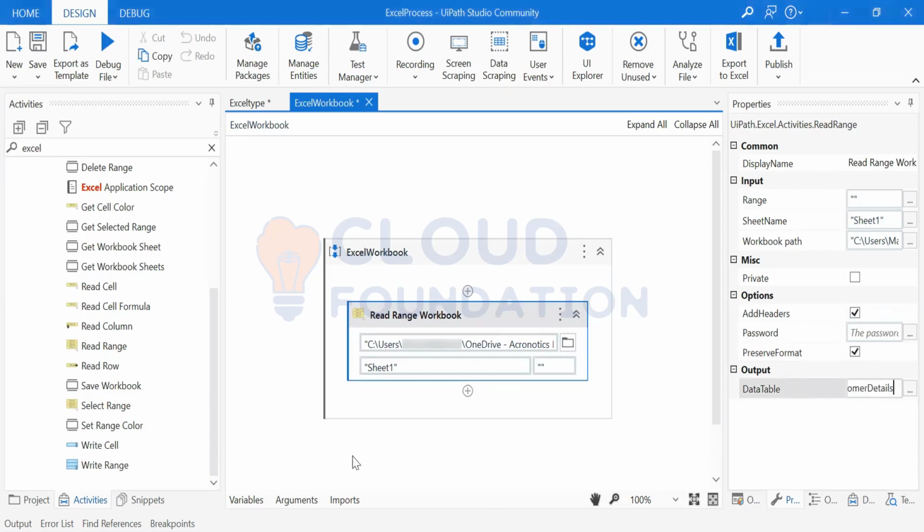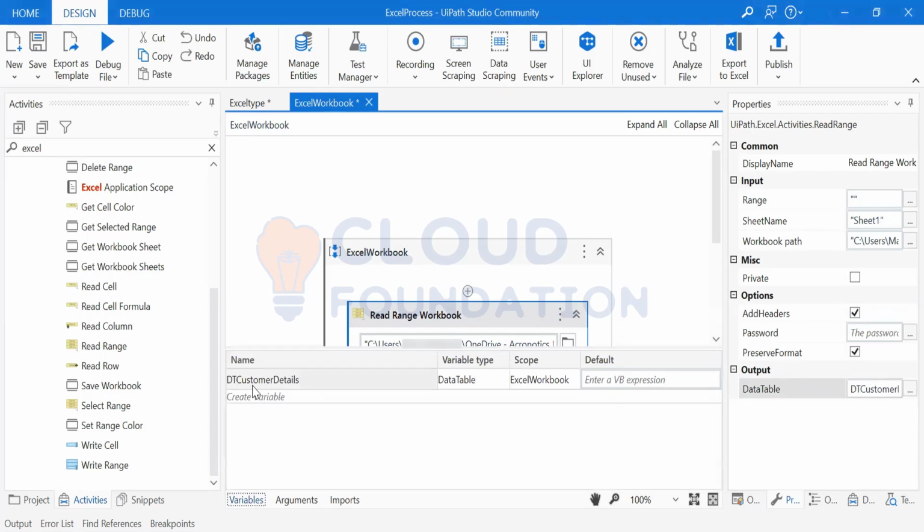Okay, enter. So you can see that the variable is created here. What type of variable is it? String? No, it is data. What type of variable is created? DT customer detail. String, I think... no, it is data table. Data table.